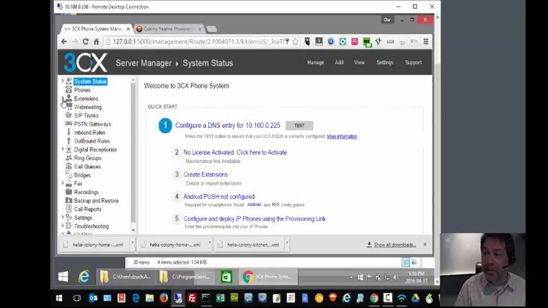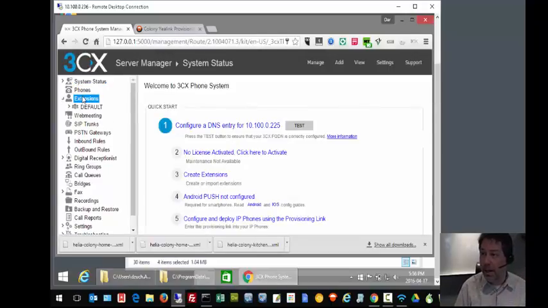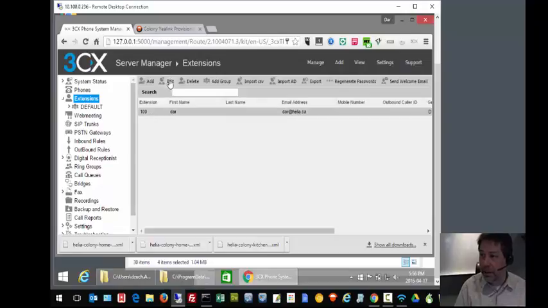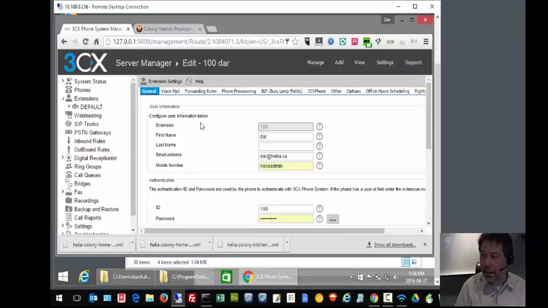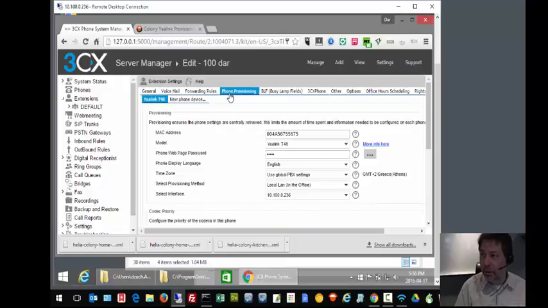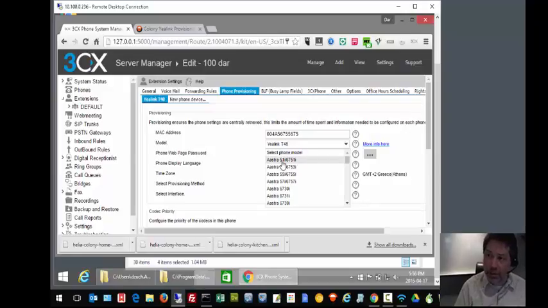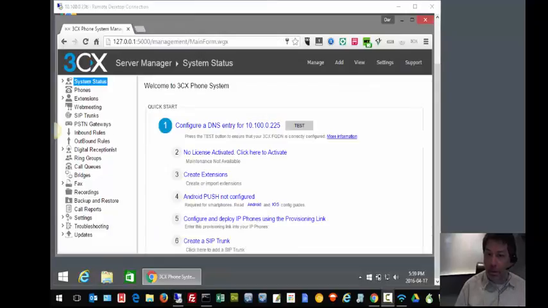So we're going to go back to Extensions now and have a look at this. Here I'm going to click the Edit button instead. I can double-click as well. And we're going to go to Phone Provisioning and click on here. If I scroll all the way up, you can see that my templates haven't shown up here. They should have after I restarted the services, but they're not. So my next step is I need to reboot 3CX. I'm going to pause the video one more time.